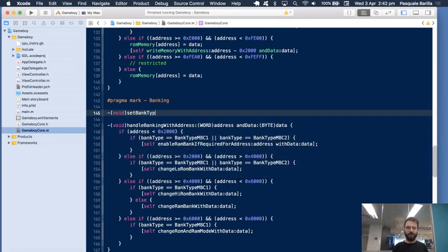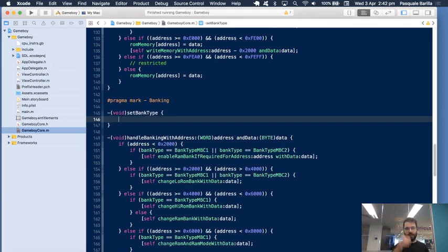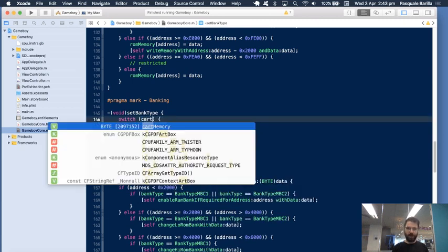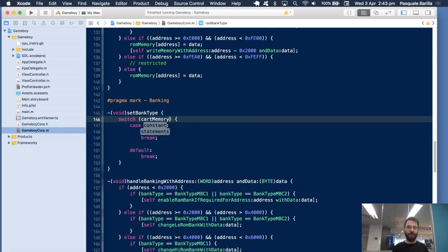Set bank type. Now, you'll remember that the bank type is stored in a certain location, 0x0147. We can see that on page 11 of that book, 0147. So we need to read the value of that. So we'll just do a simple switch. Cart memory, 0x147.